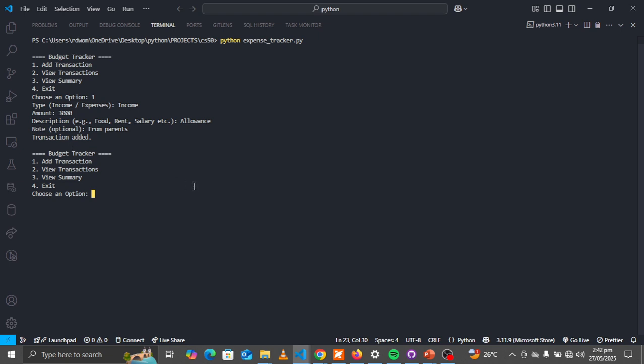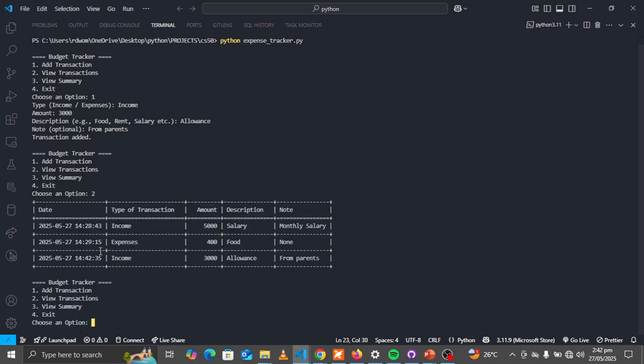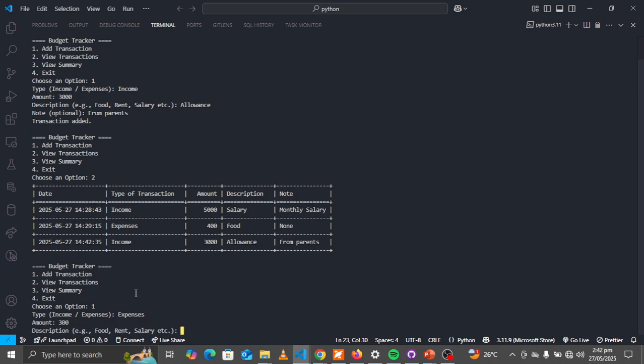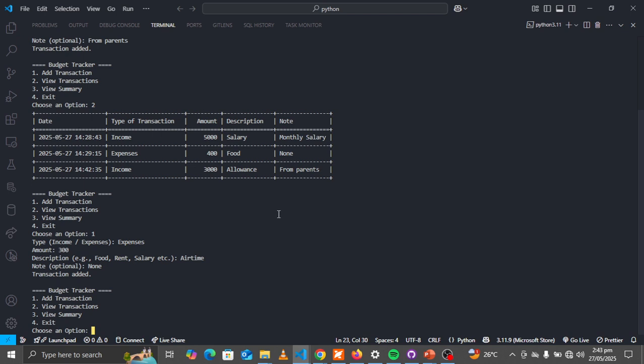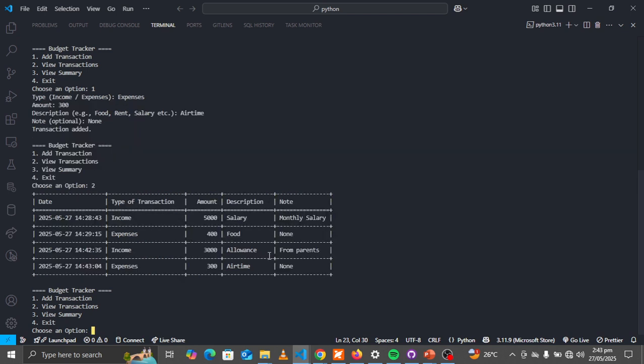You can view your transactions by pressing 2. I already added a few transactions. So there's the transaction I just added. Yes. So let's add in another transaction. This time it's an expense, and the amount is 300. I'll say airtime. There's an option, so I can say now. Once you view your transactions, you can see here you just added your expense.